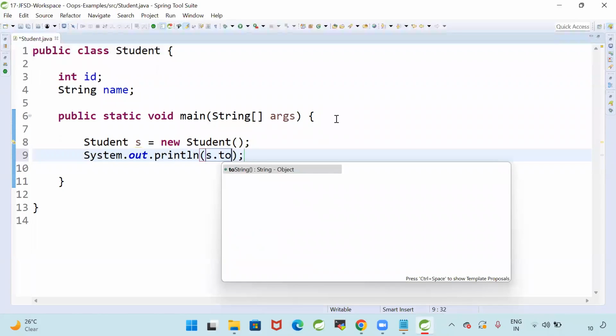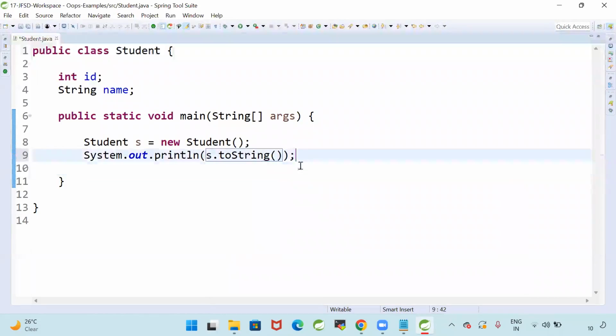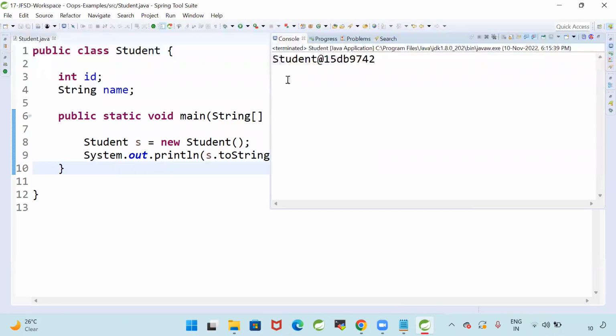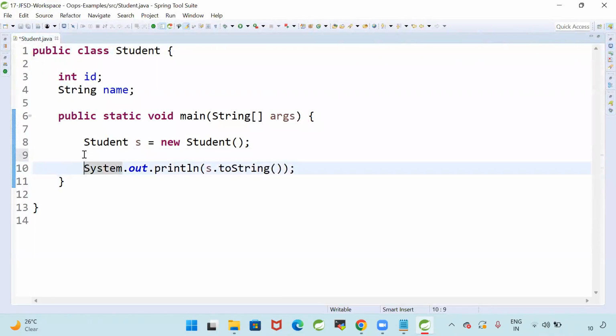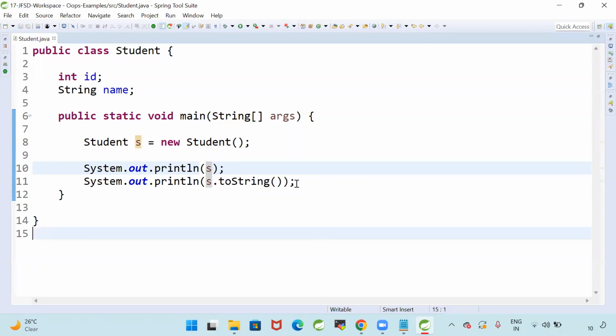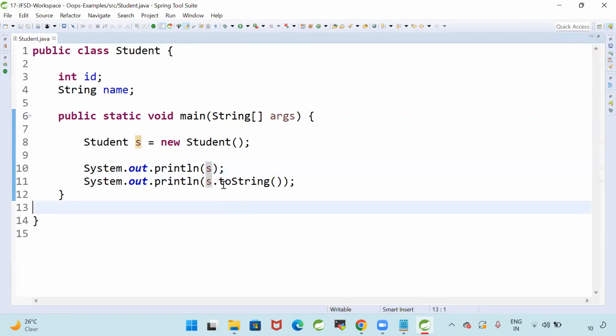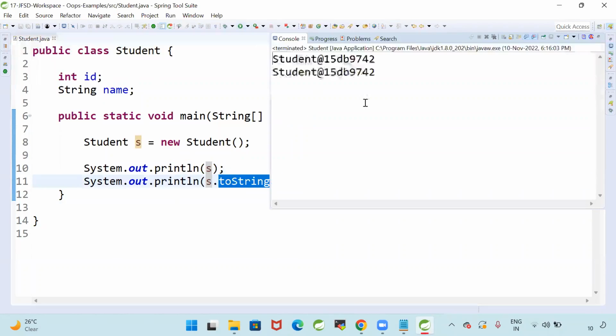Here I am calling System.out.println(s.toString). So toString is an Object class method. Let me run this program. Can you see what is the output? Yes. So it is printing the object in string format. Whether you call the toString method or you don't call it, the output is the same. When I print any object or when I call the toString method, the output will be the same.